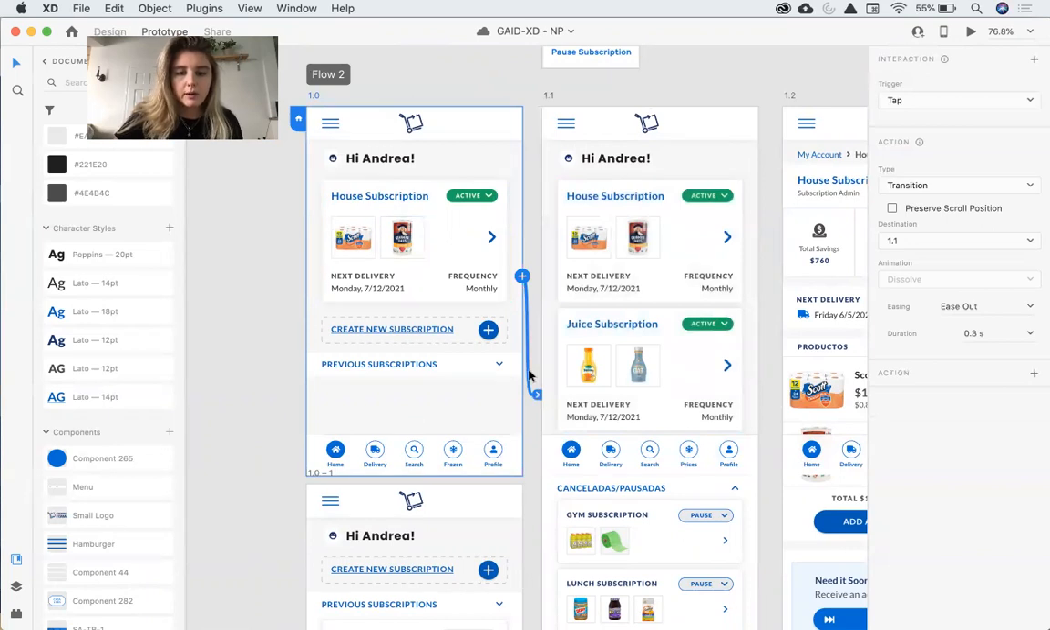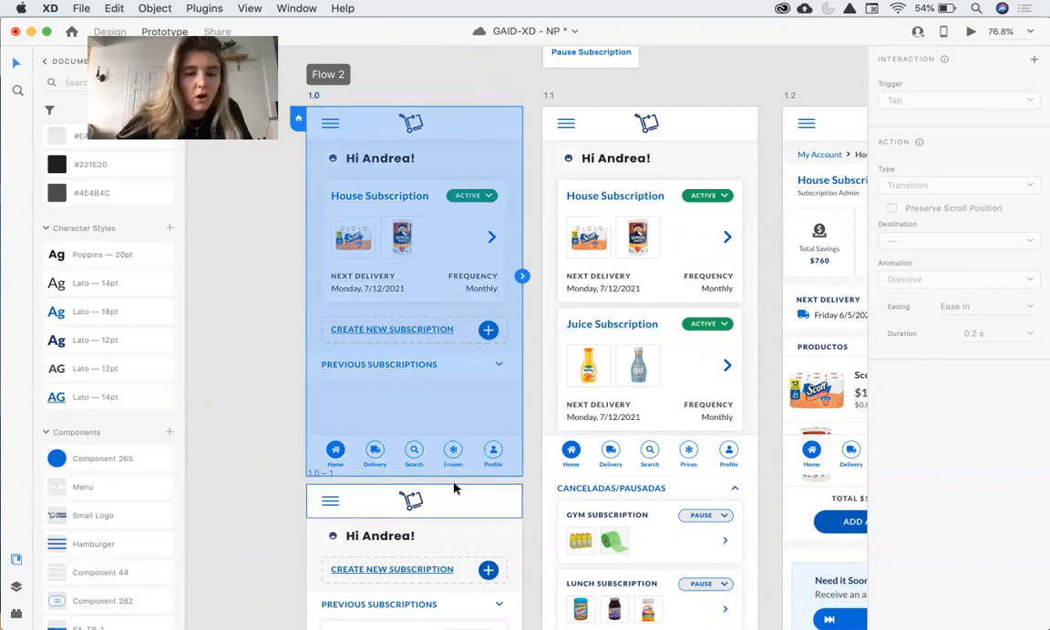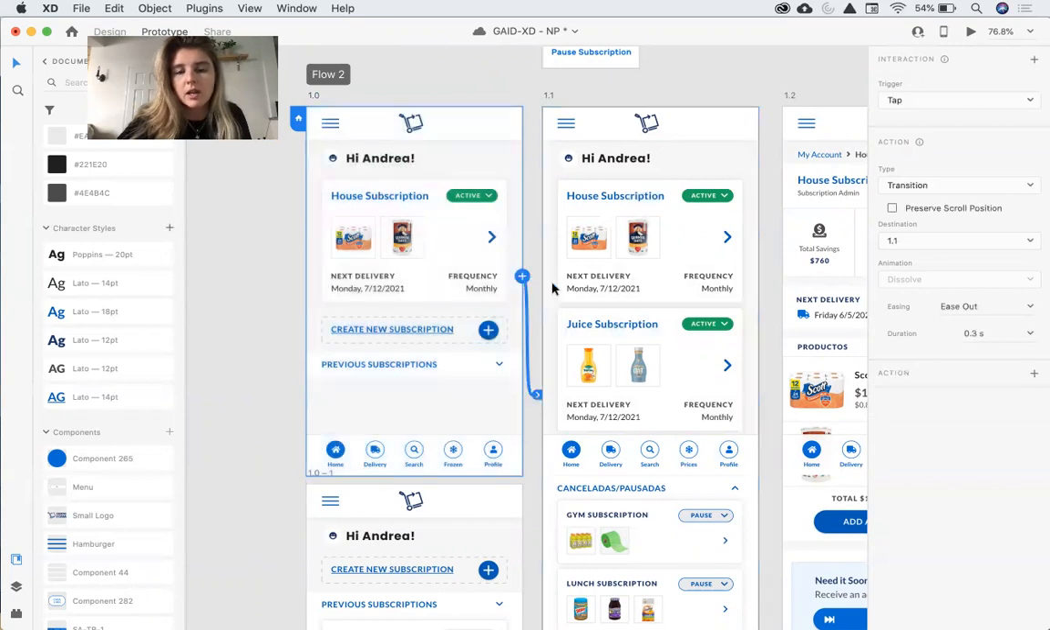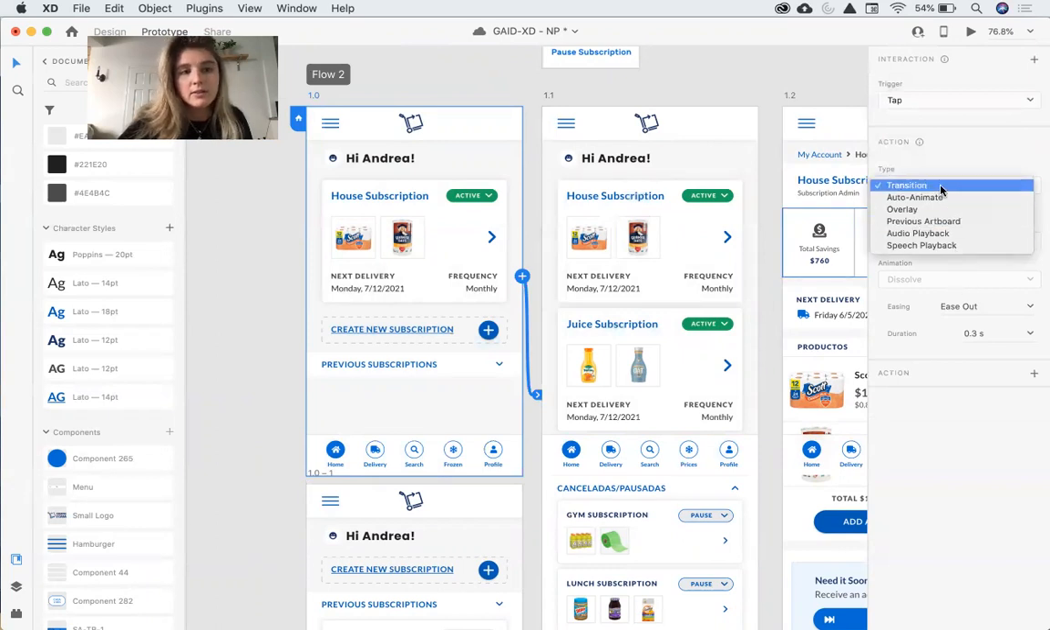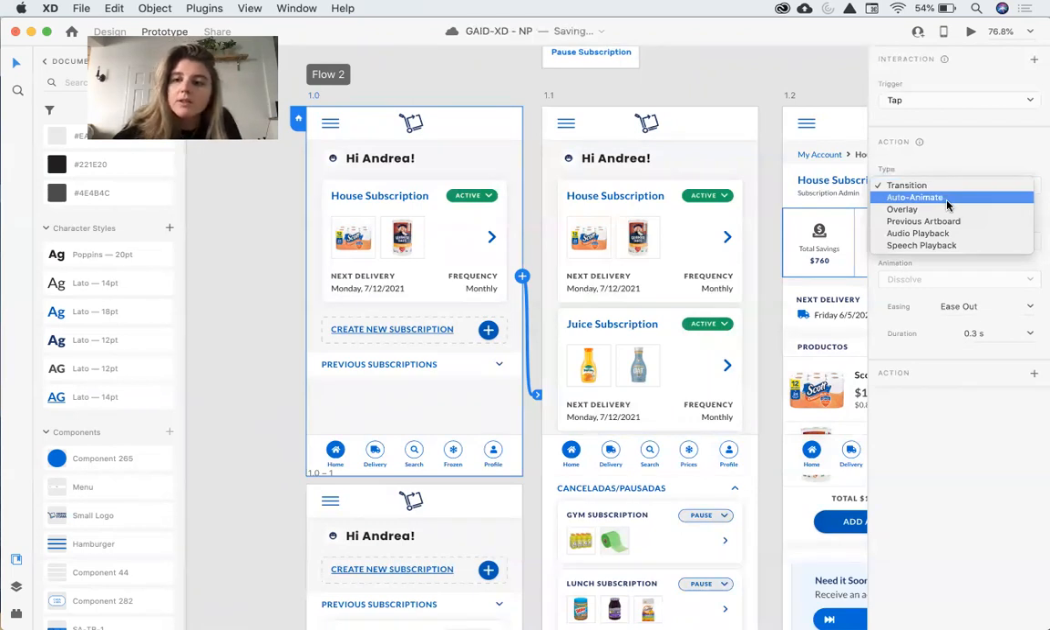So once we do, I'm going to delete this just so you can see. I have my full artboard selected. So if the user were to select anything on the screen, it would tap to whatever is next. So if I were to go from this screen to this screen, I would have to tap to get to the next screen. You have a bunch of different ways that the page can move. So for this one, I specifically want to go from one screen to the next. So I'm just going to hit transition. I would either play with auto animate or transition.